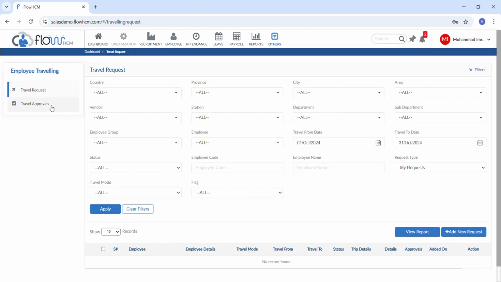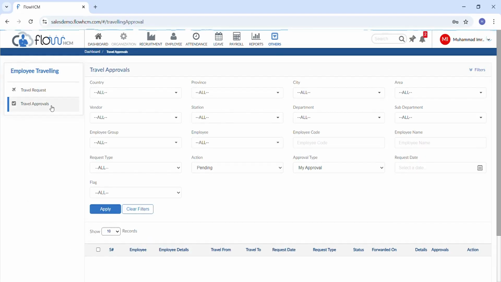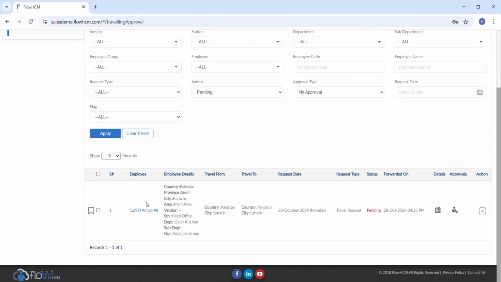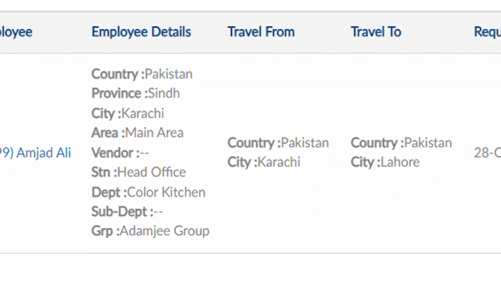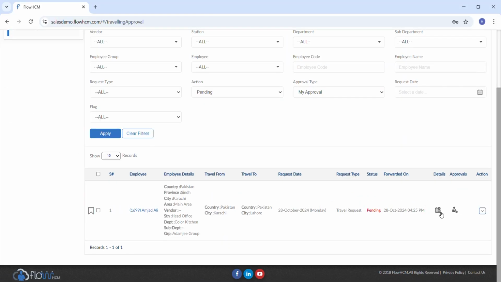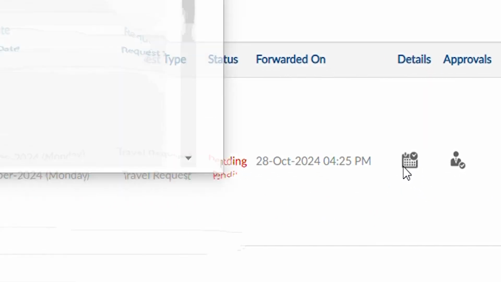So here you can see the travel approval form. Here you can see all the filters for selection criteria of approvals. In the grid below you can see a list of requests. Employee details, request type, status and other details of requests can be seen in the grid. Click on the detail pop-up to view the requisition.